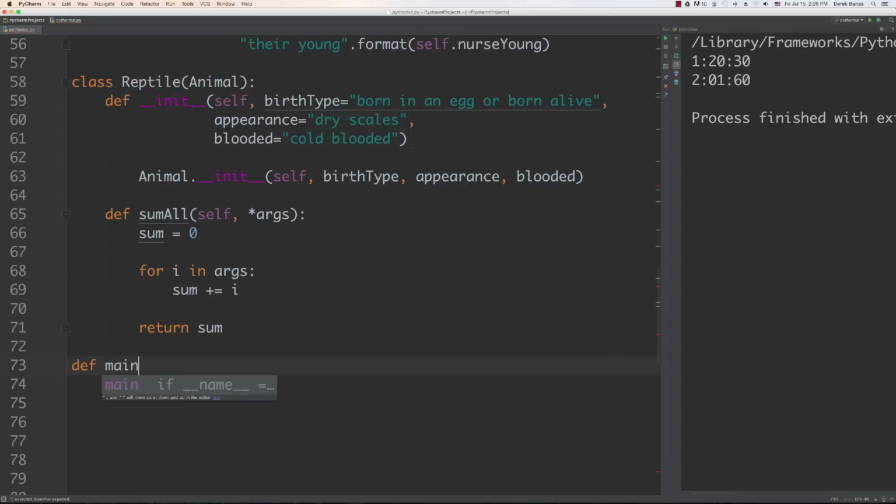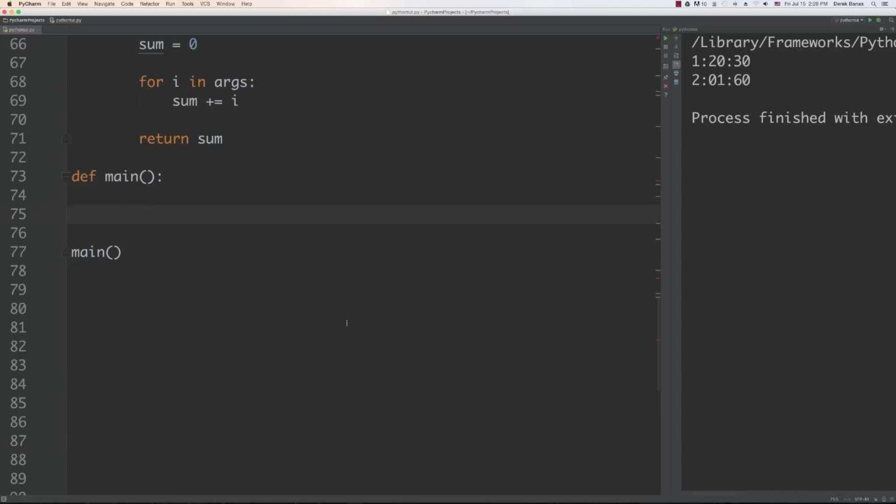Alright, so now that we created all of our different classes, let's come in here and use them. And we'll come down here and call for our main function to execute. Now if we want to create a new animal type, we can just go animal1 is equal to, call our animal class, and then inside of it we can pass just one thing just to show that it works.